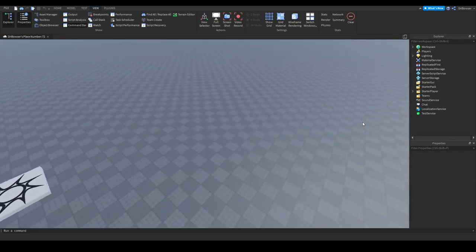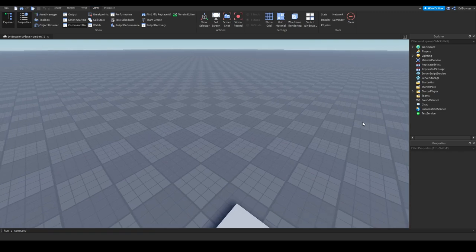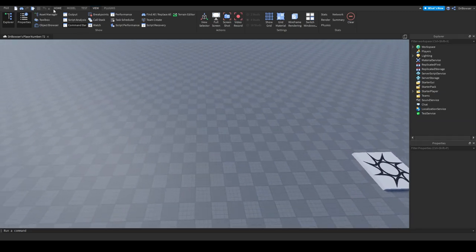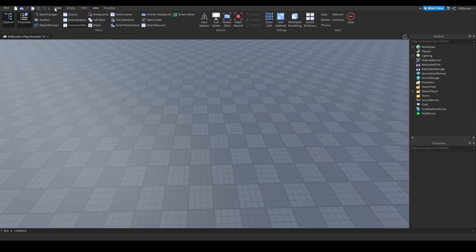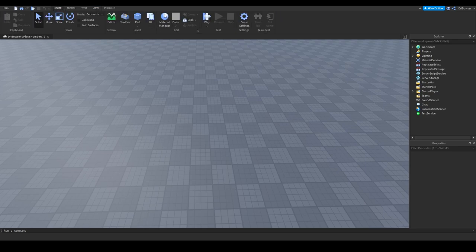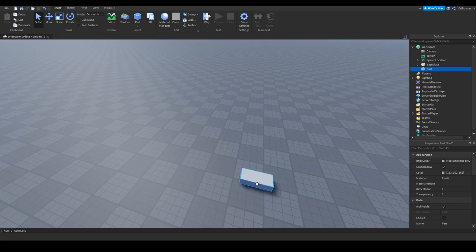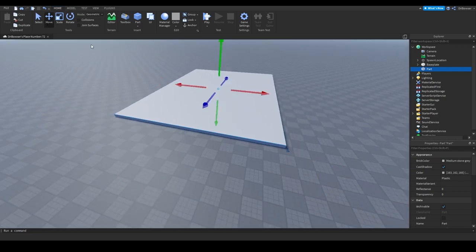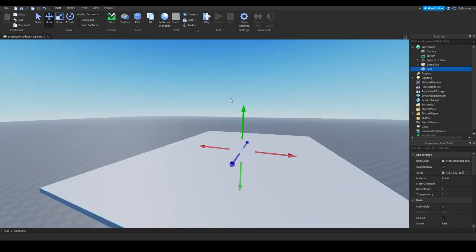So, first, we should probably make the actual locations where you're going to spawn. So I'm just going to make that real quick. I'll make four, and there'll be different biomes.